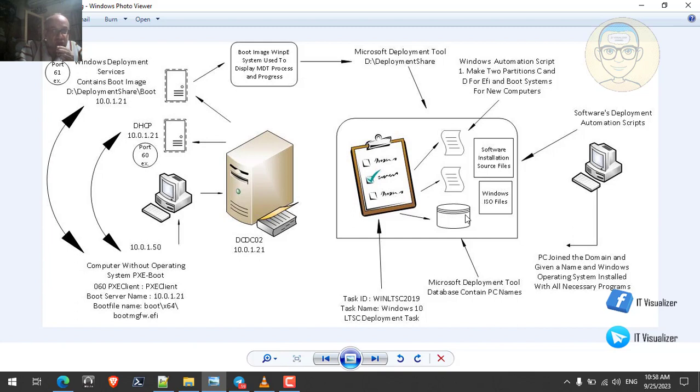And then after that, for example, you need to join this PC to the domain and get a name. This also can be done. So this is a task we will create in the MDT, and these are folders created in the MDT that will contain the source programs and source operating system that will be deployed.